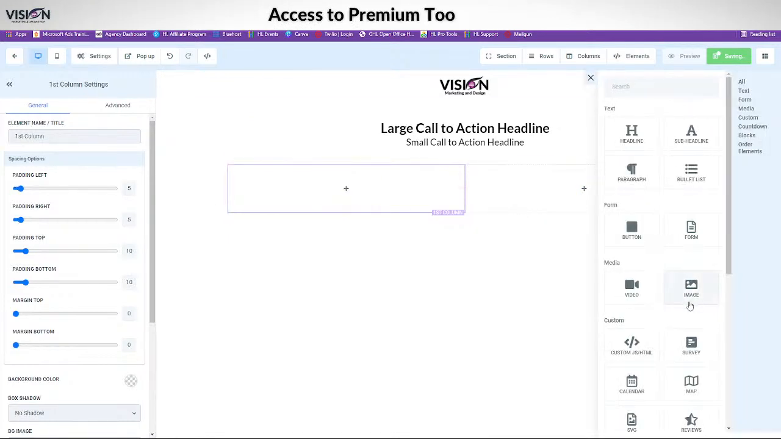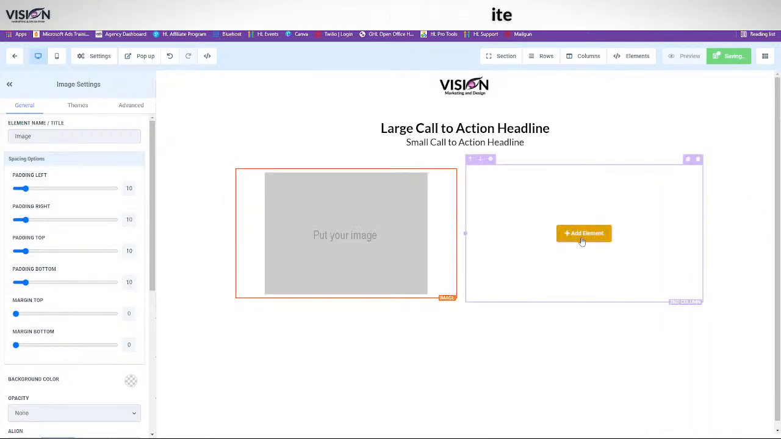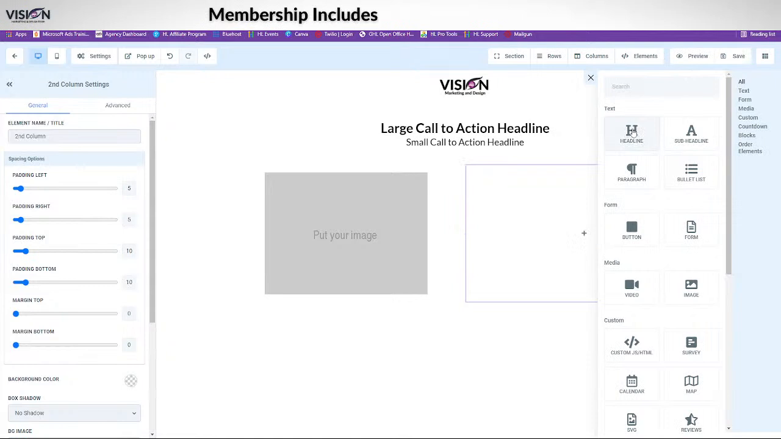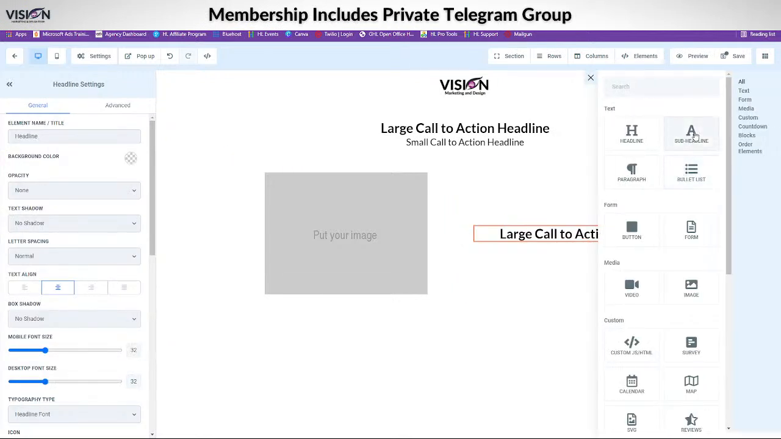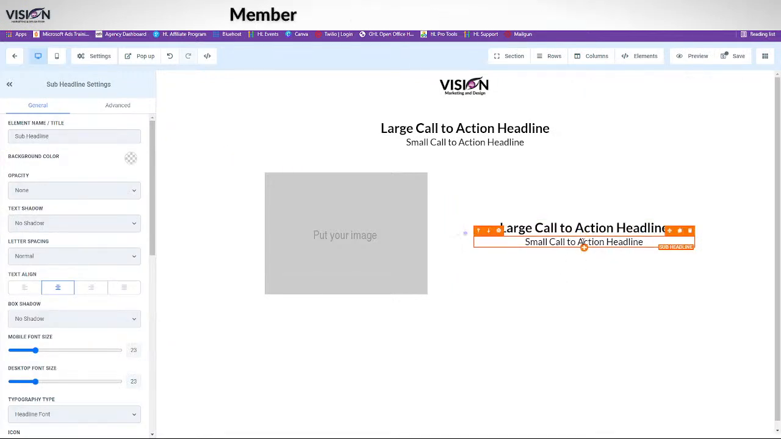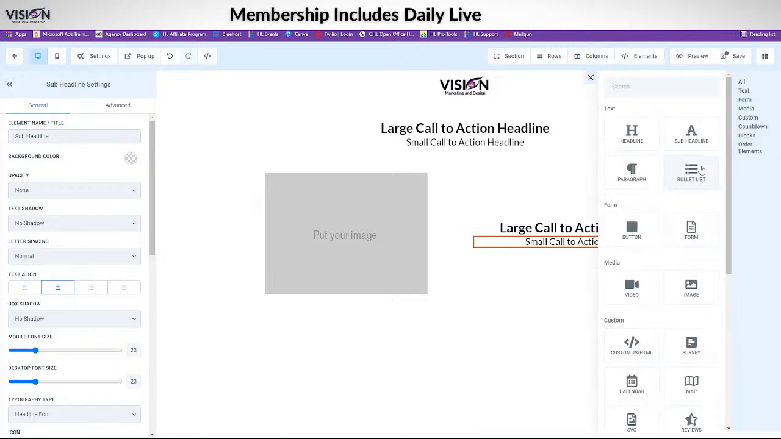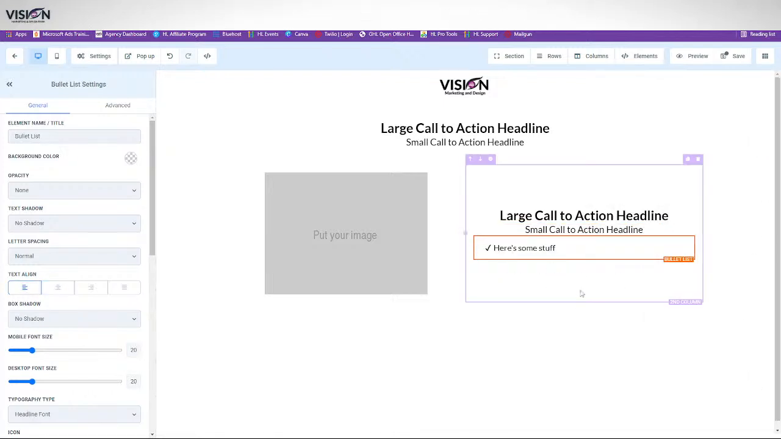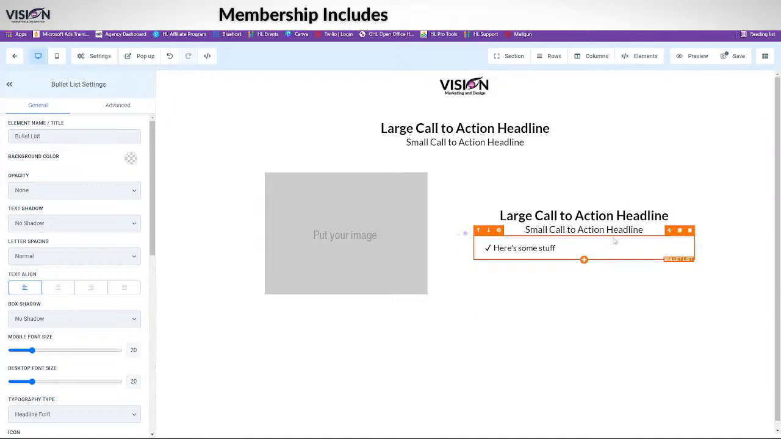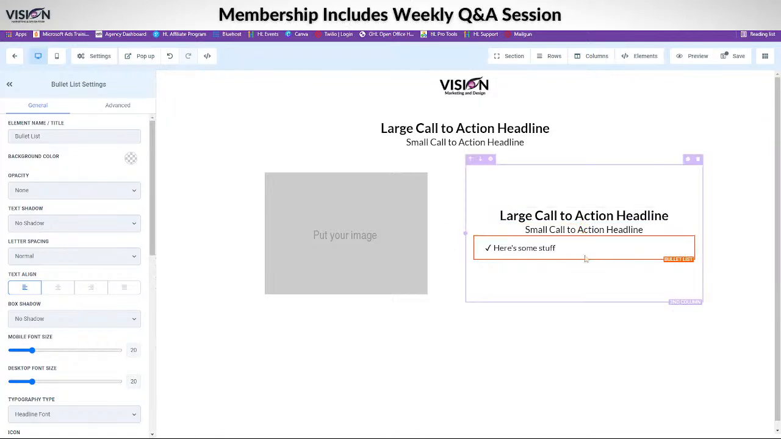Okay, so here I need an image. So I'm going to add that image. And then here, I need a headline. I need a subheadline. And then I'm also going to add some bullet points here. Okay, so I'm going to add bullet points. And then I am going to need a button, but I'm going to go ahead and get the bullet points first.